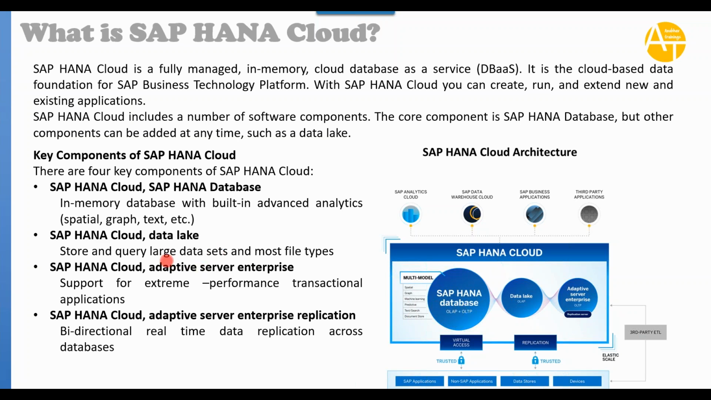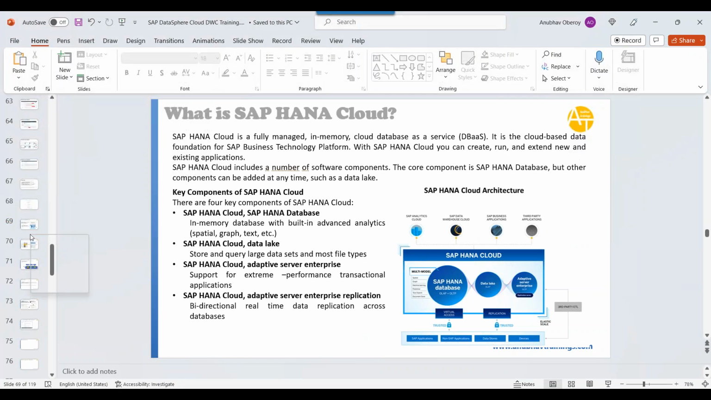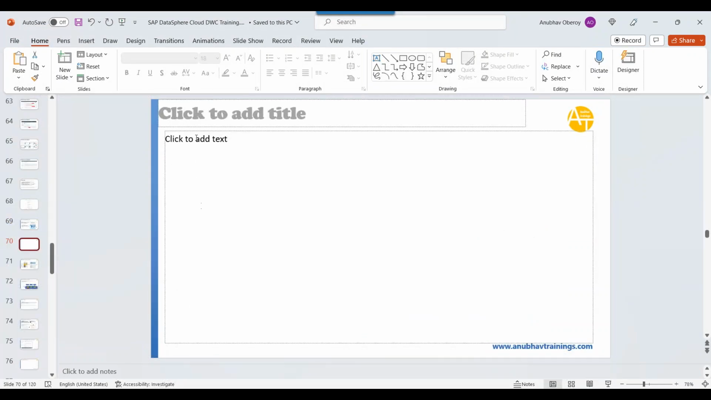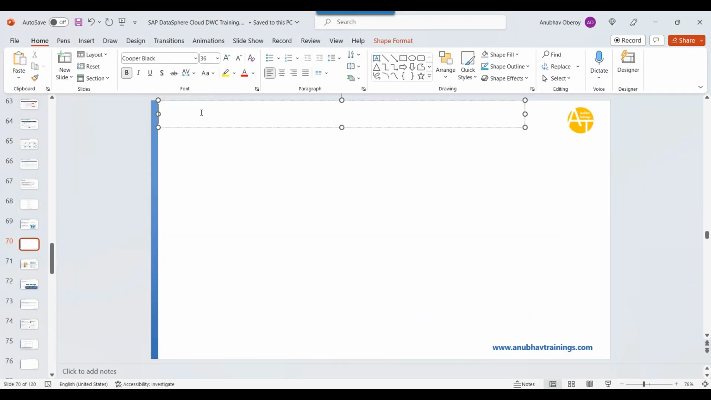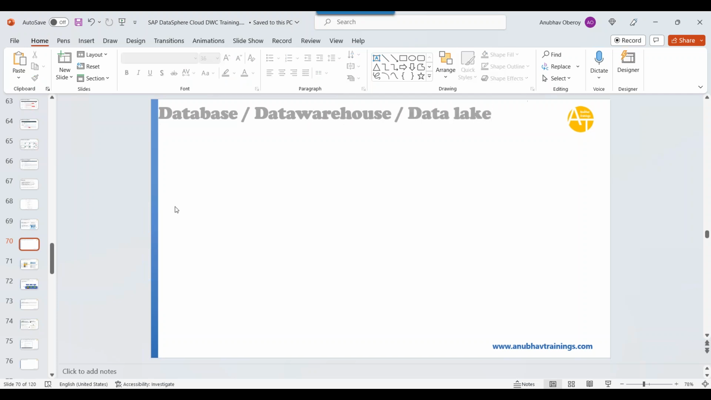Now, sometimes a question comes in interview: what is the difference between database, data warehouse, and data lake? So let me quickly clarify that question. Quickly, let's understand. These are basic interview questions which somebody might ask you.